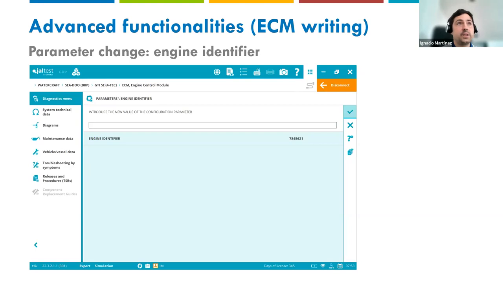Then what we have here is engine identifier. That's also part of parameter change. This is an example with a C2 BRP jet ski. Whenever you change the ECM or the engine, you need to change that identifier. So you need a diagnostics tool to do that.